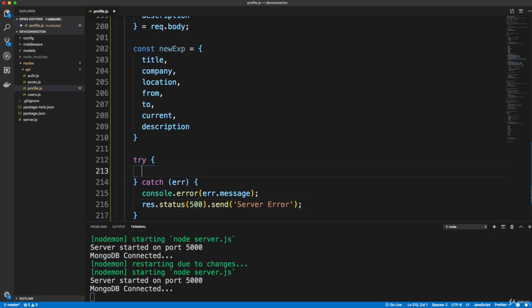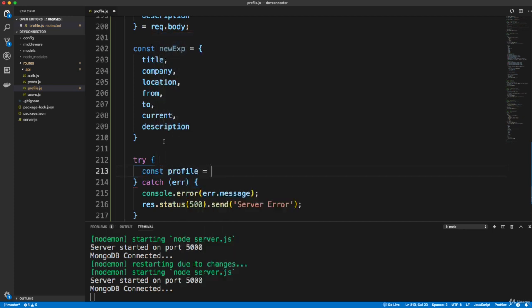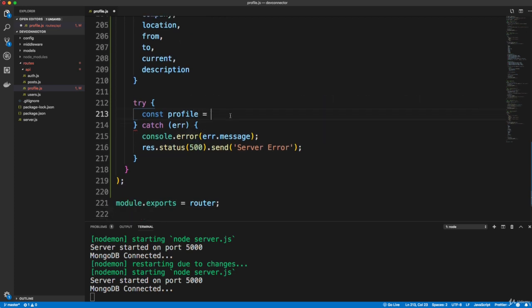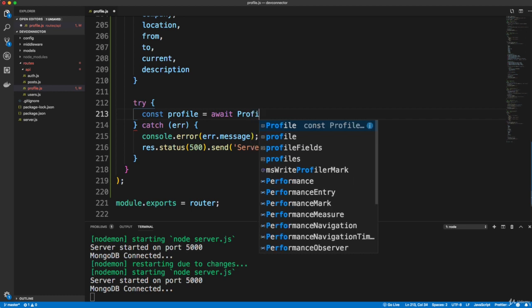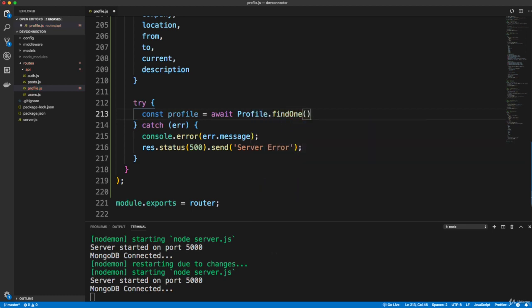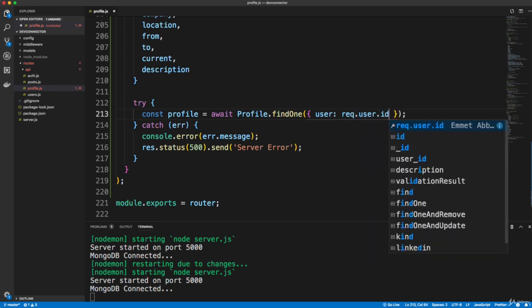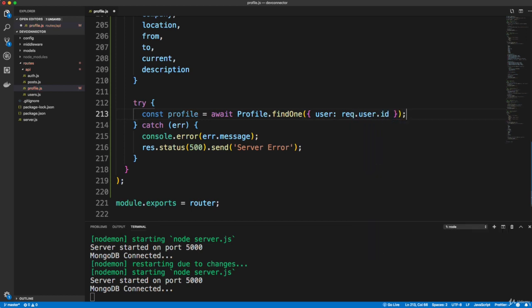And if you want to handle your errors differently, that's absolutely fine. So let's create a variable here called profile, because we have to first fetch the profile that we want to add the experience to. So let's do await, use our profile model, call findOne, and we want to find by the user. Remember, we have that user field, and we can match request.user.id, which we get from the token.